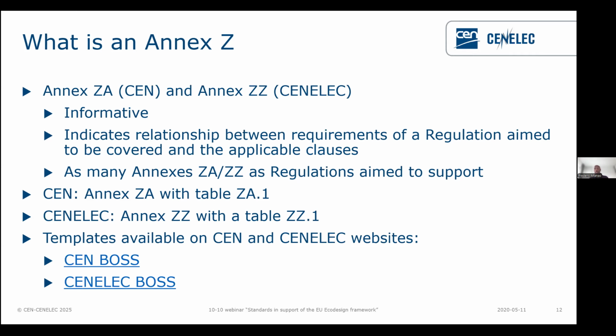If you have 1 legislation, then you need only 1 Annex Z, but otherwise, if your standard covers 2 legislations, you will need to have 2 different Annexes Z.